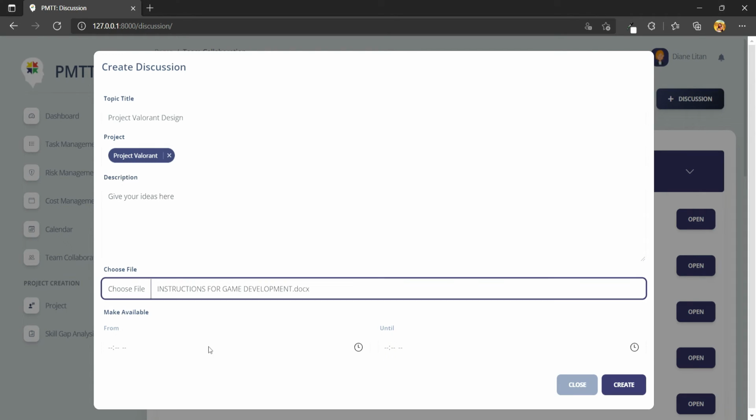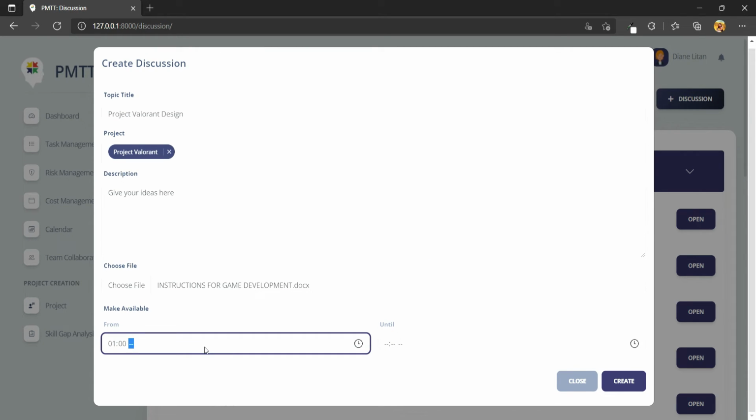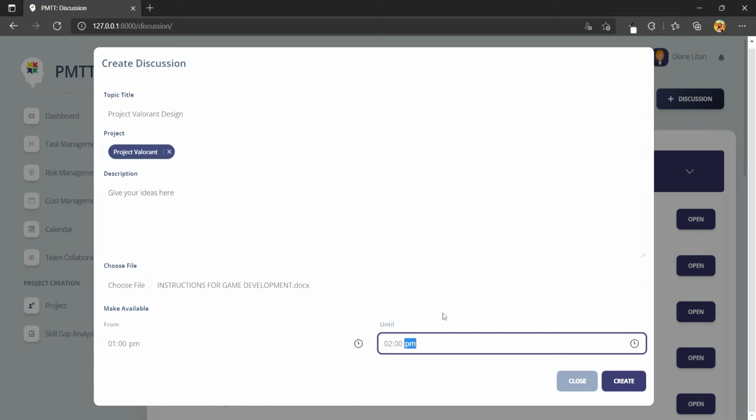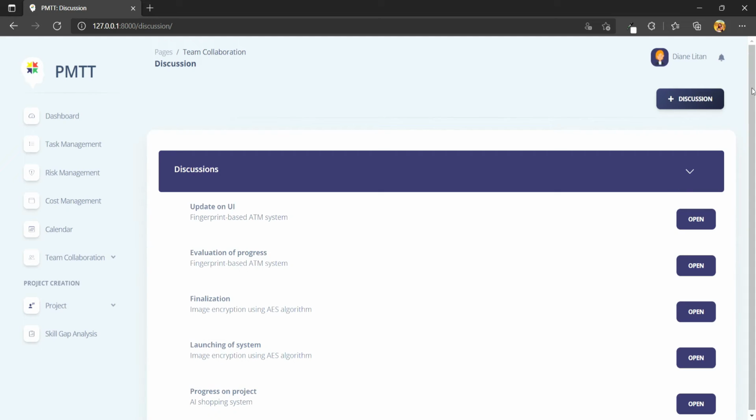The topic title, as an example, is Project Valorant Design. The link to the project is Project Valorant. In the description, give your ideas here with the file as instructions and making it available from 1 p.m. to 5 p.m. Once I click on create, it will be prompted with the other discussions.